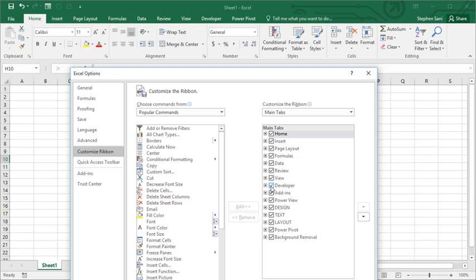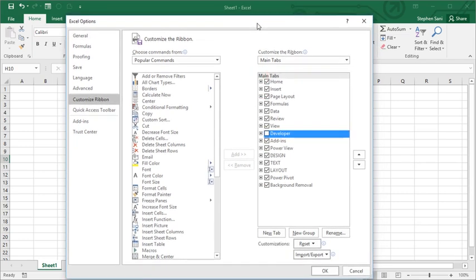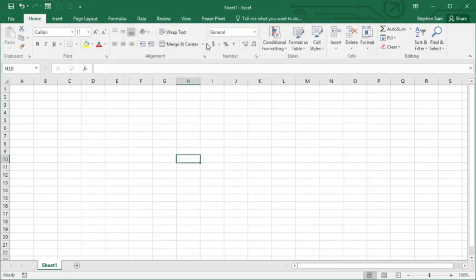You can hide a tab. For instance, the Developer tab, which is already on the ribbon, can be removed from the ribbon if you uncheck the Developer tab. If I click OK, then the Developer tab is no longer on the ribbon.